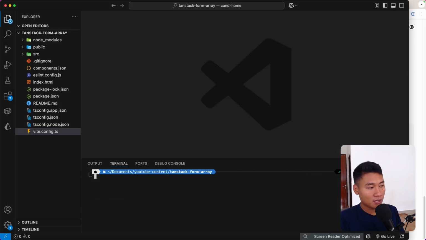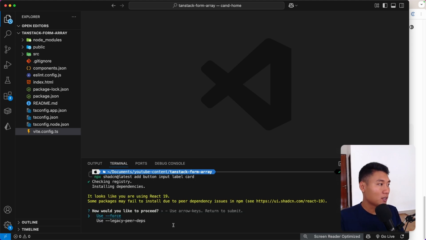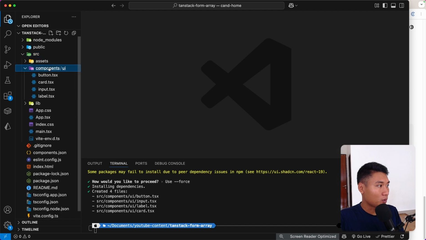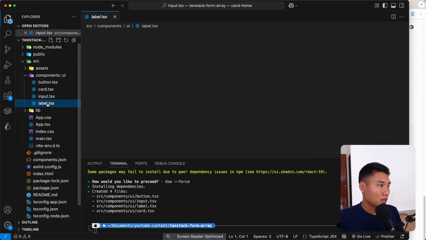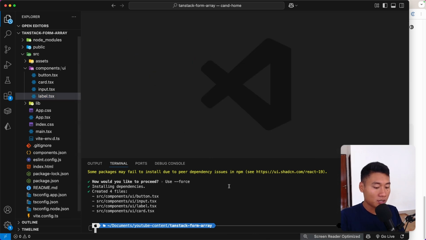Alright, so after you follow all the instructions right here on how to install shadcn in the Vite application, now let's try to install a component from shadcn. We can do npx shadcn add, and the components that I'm going to install are basically button and input and also label, also card component. So let's hit enter. It will basically clone the component. So let's try to use --force. Now it will create the components UI, and as you can see here, we have the button component, card, input, and label. Great.